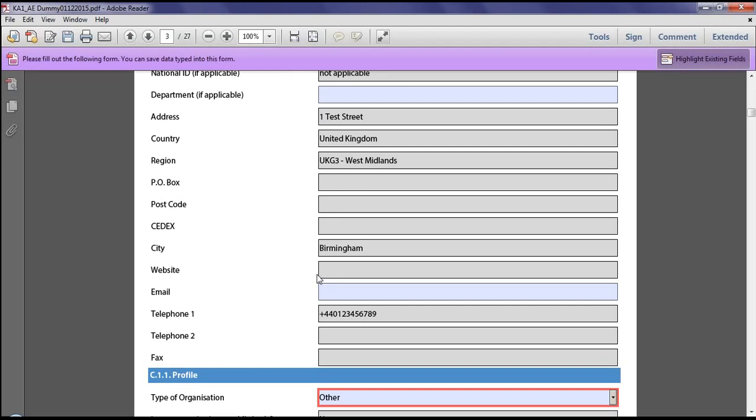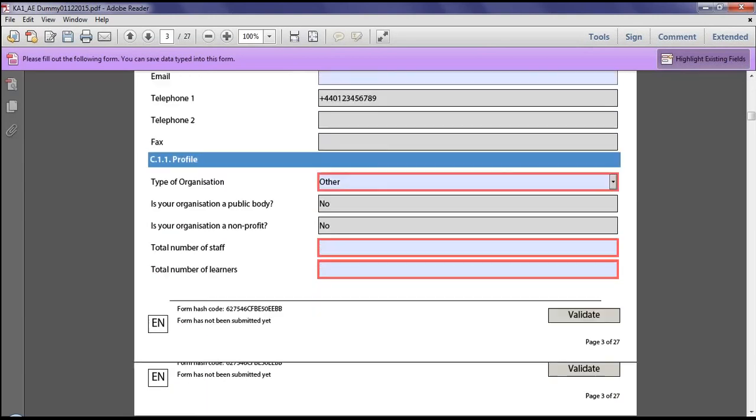A better quality application will be specific and name the key persons who will be delivering the project and their skills. Explain how your organization's previous experience of delivering projects or activities has developed the skills and knowledge needed for the activities you propose in the application.